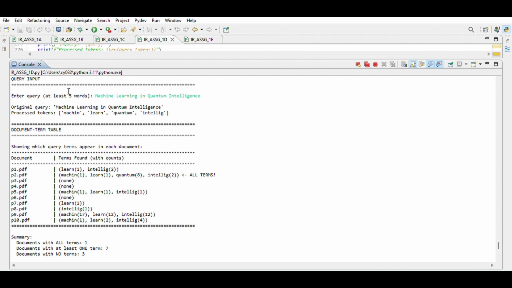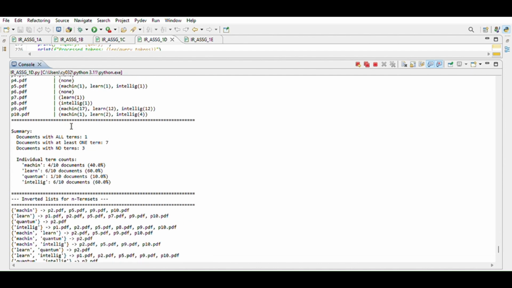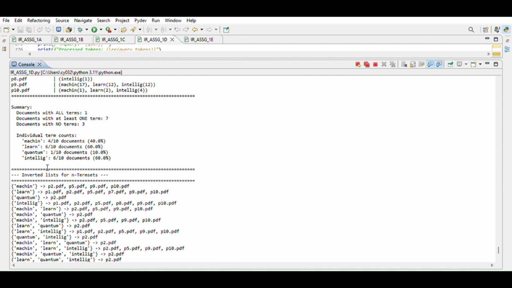As I mentioned just now, after the query is input by the user, the original query and the processed tokens will be shown. And the document term table will be shown also. It will show which document has which terms with the counts, like document P1 has learn and intelligent, but document P3 has none of the terms found. And it will give us a summary and the individual terms count.